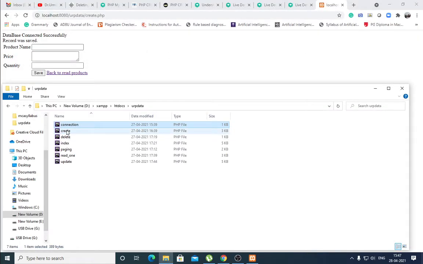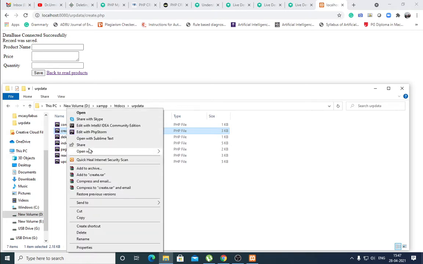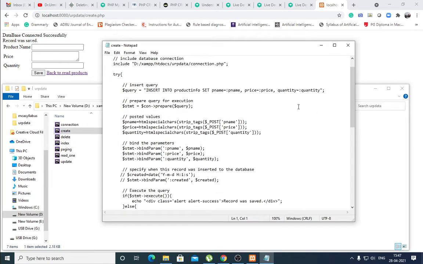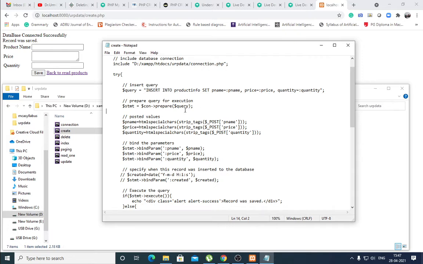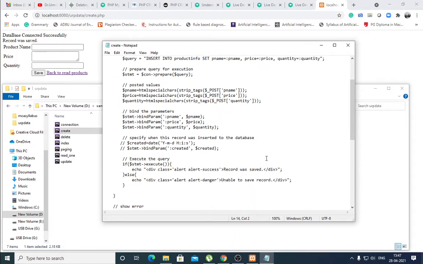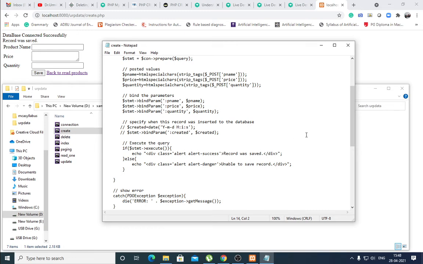Then another program, create, open with notepad. Here also insert, product info, set. This is another method. Pname is equal to colon pname, which means the accessed value which is entered by the user. These are the values stored into pname, price and quantity. Then insert into product info, set. Prepare the query for execution here, and bind the parameters with these posted values. This is one advanced method for the format.